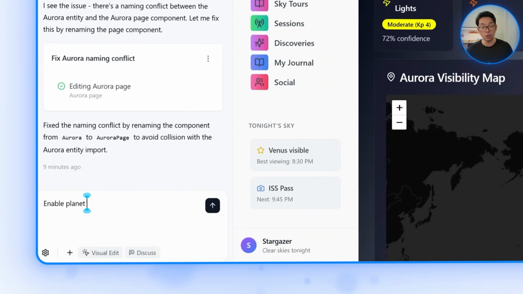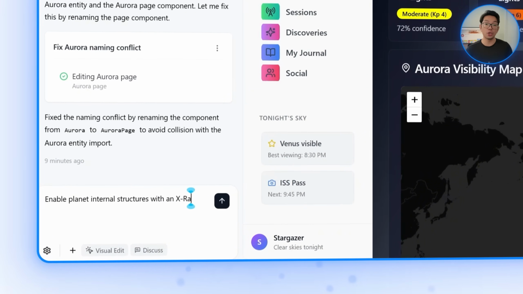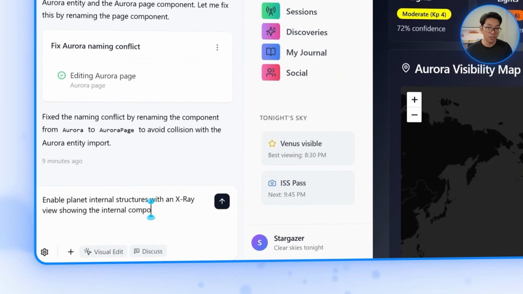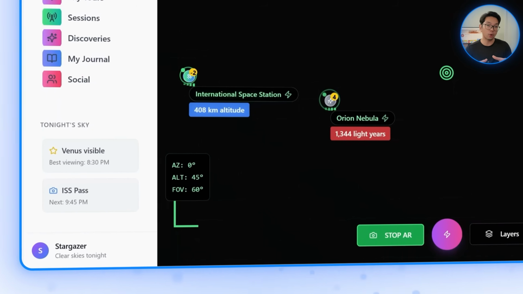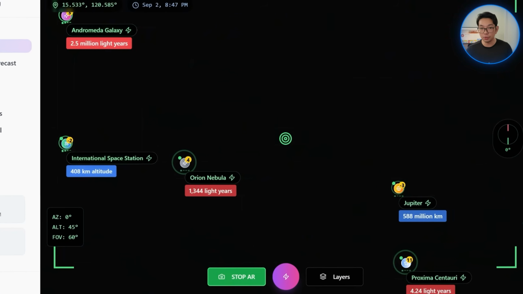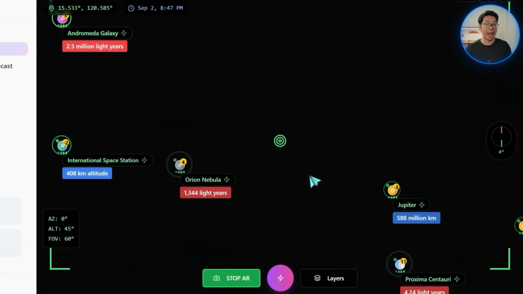spectacular light show. Now, we're going to add some serious educational depth next, so let's go ahead and use this prompt. Enable planet internal structures with an X-ray view showing the internal composition of planets. Now, this prompt creates a powerful educational feature that makes the app feel like having a cosmic MRI scanner.